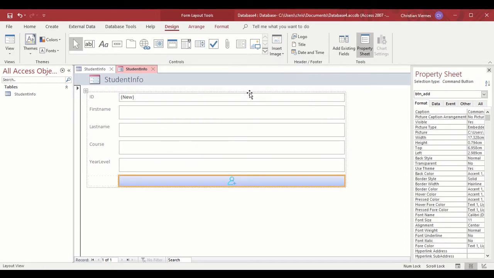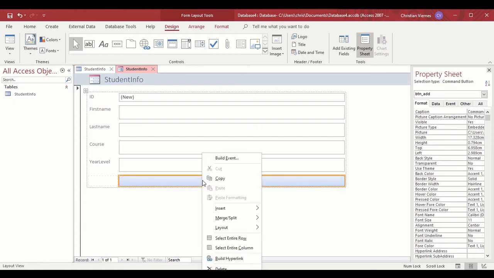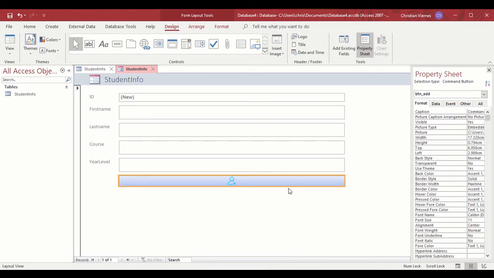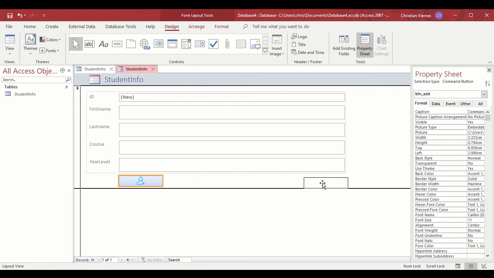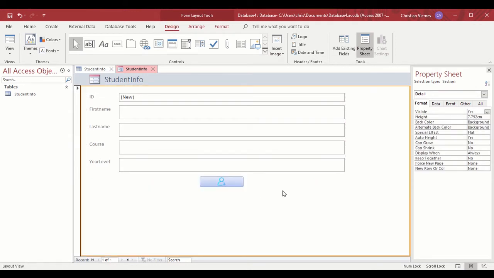Now we successfully created our first button. Click that button again, then select layout, then select remove layout. By removing the layout, we can freely drag this button anywhere in our form. So we will place this button here. Alright, now let's create our second button, which is the save record button.